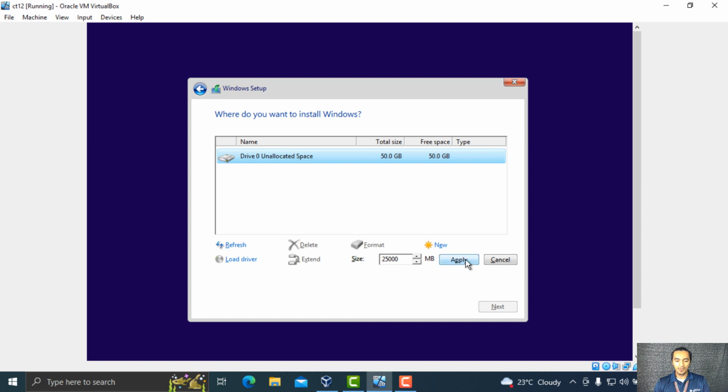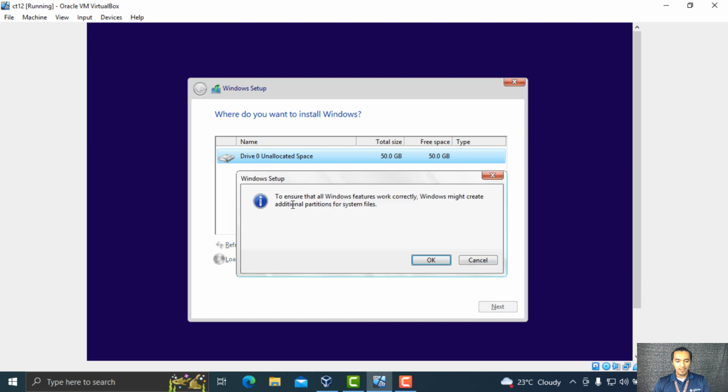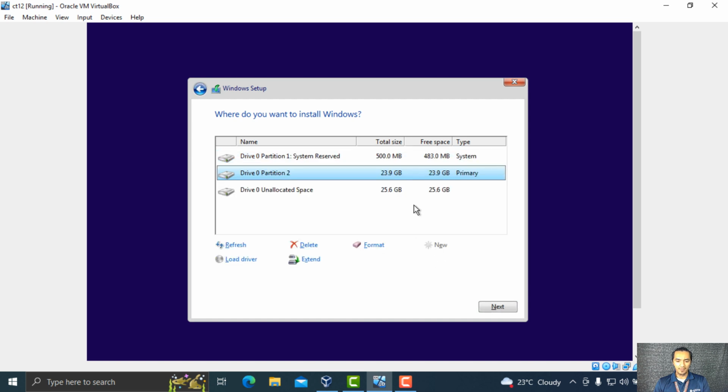And then I'm going to click apply. To ensure that all Windows features work correctly, Windows might create an additional partition for the system files. So next, I'm going to click OK. As you can see here, you have your partitions.